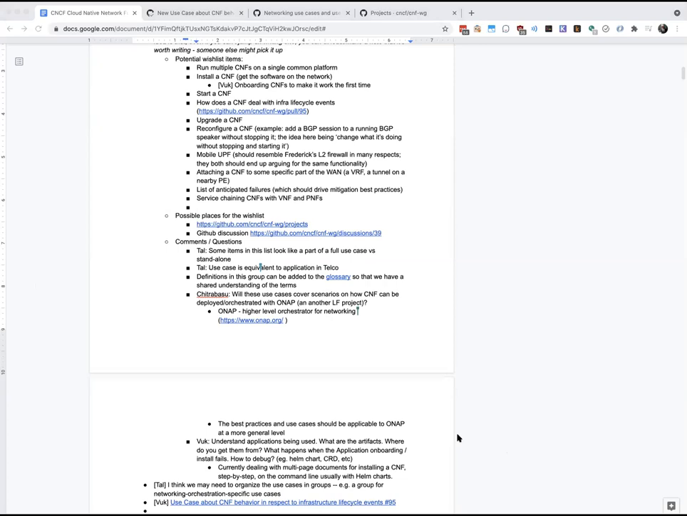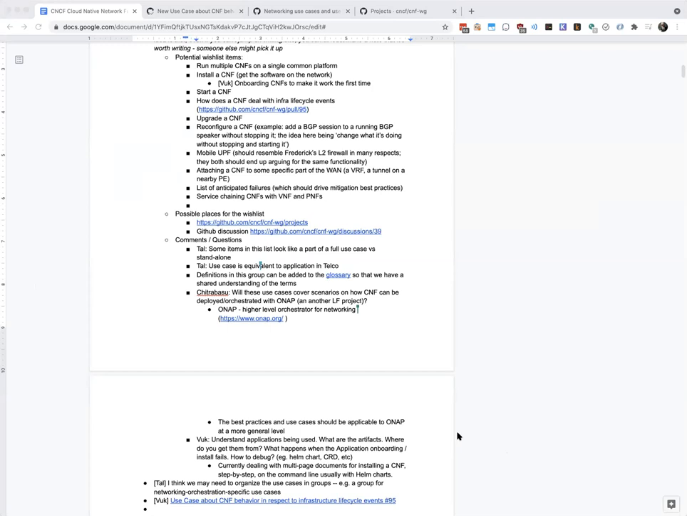We might choose to go further out and describe what the MANO stack looks like, and if we consider that to be a best practice that basically makes CNFs work. But if we work out what a CNF looks like from the outside, how you relate to it, how you wire it to other things, then we should be able to use it with VNFs and PNFs without getting too much into detail of how those VNFs and PNFs are being looked after.